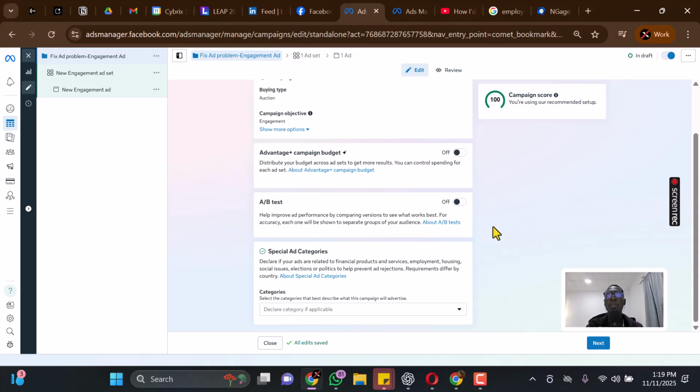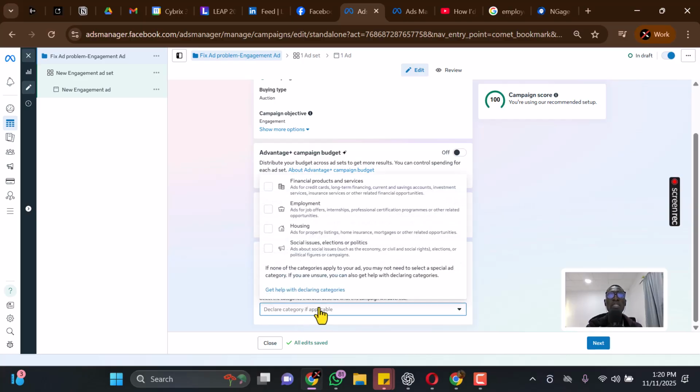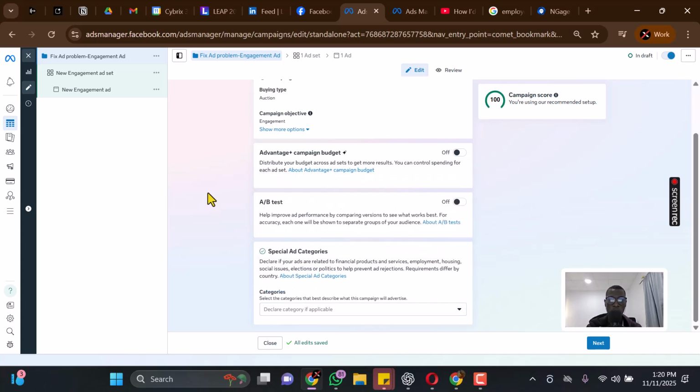You can see special ad categories. You have to tick this if you are running an ad on financial products or financial services, right? Or employment, or housing, or social issues. We are not running ads on any of these, so we are going to leave it unchecked. So what you need to do next is what? Go to next.